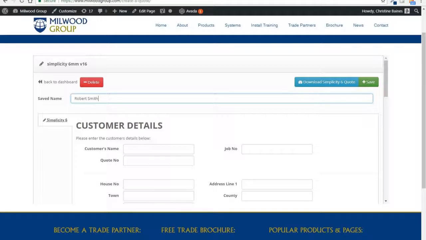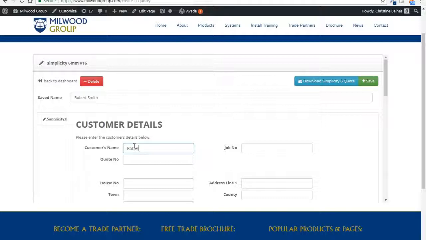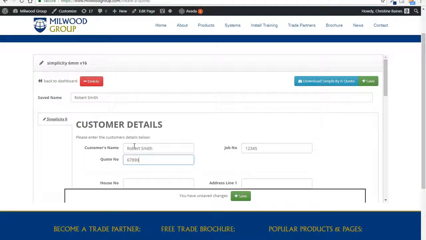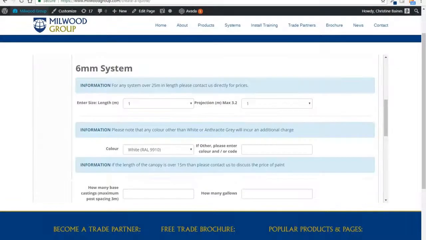You'll notice as you enter any new detail, the Save icon will appear at the bottom of your screen. We recommend you save all the new details as you go along. You then need to complete the customer's details. This is important as the information will automatically populate onto the quote once you've finished.